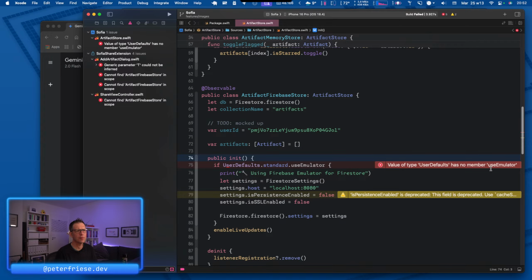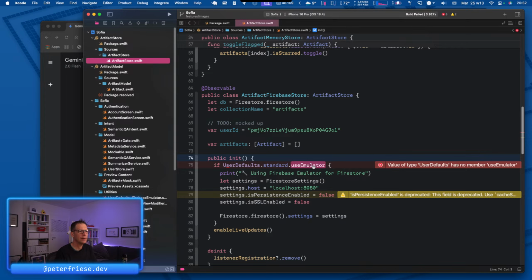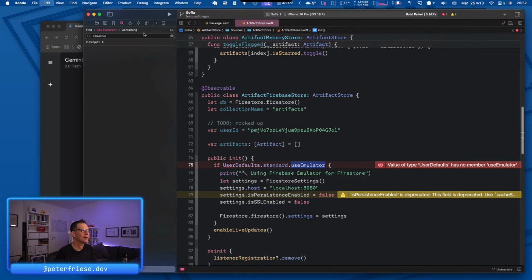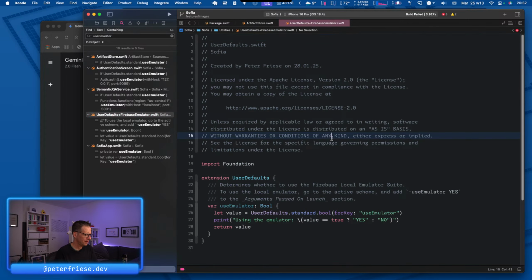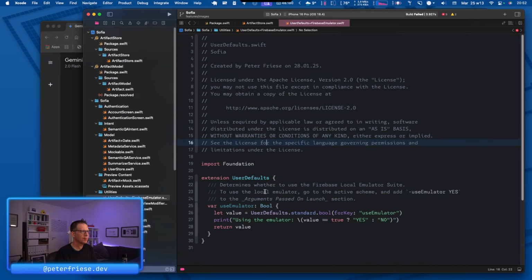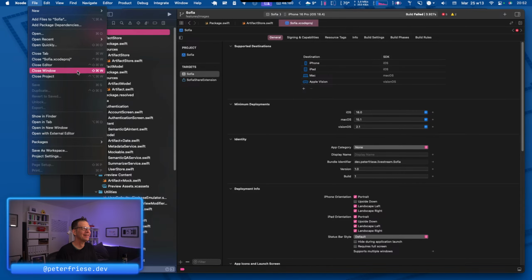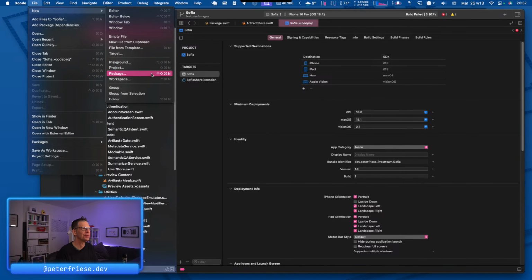So this one, user defaults has no memory use emulator. That is true. It's an extension that we define somewhere. Let's see if it can, yeah, it can't find it, obviously. So I'm going to just search for it. Here it is. It's in a utilities package. Great. Let's define a package with the utilities, shall we? All right, so this is a really nice rabbit hole that we're digging ourselves into, but there we go.